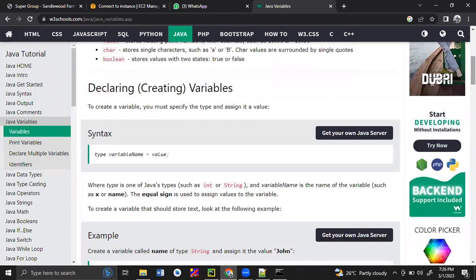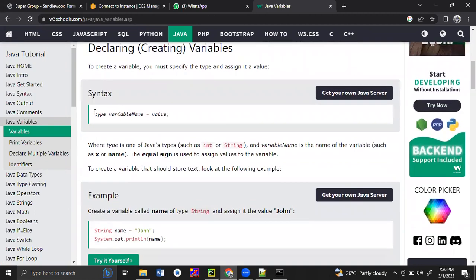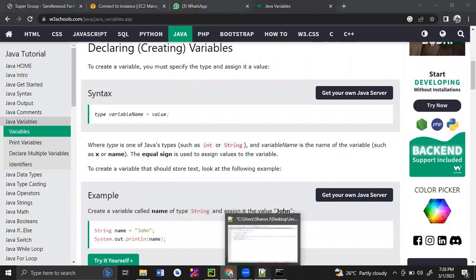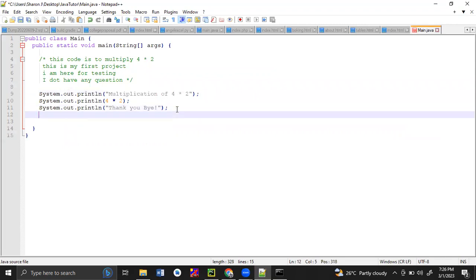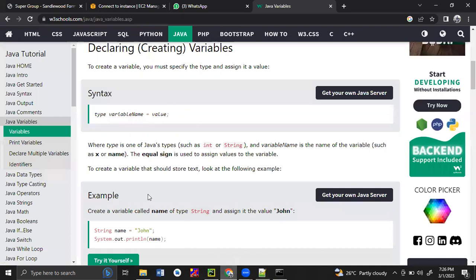So let's directly go to the syntax. For everything there is a syntax. Even if we see the first line, this is just a syntax to print the string or numbers or whatever, right? In the same way, when we are creating a variable, there is a syntax. First we have to mention the type.